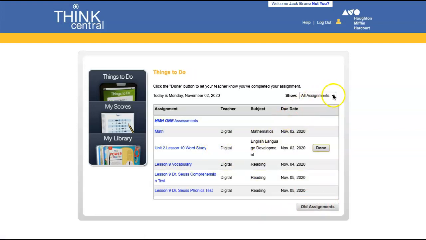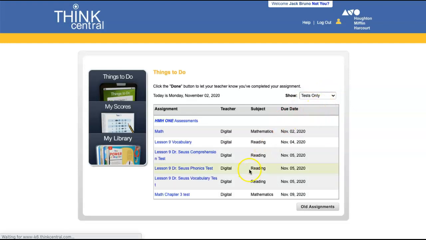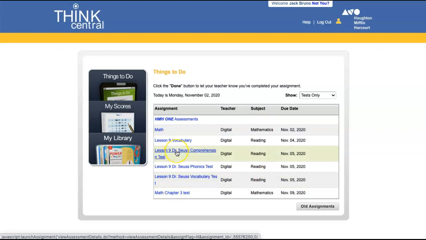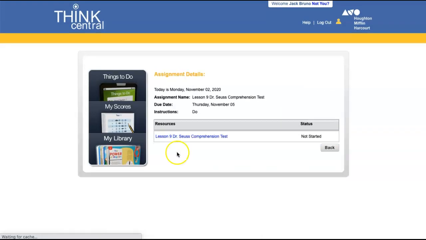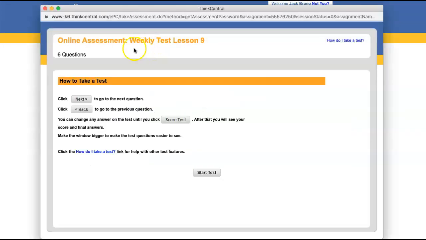You can also choose All Assignments or Tests Only. Selecting Tests Only will show your teacher's name and the subject area, as well as the name of the test. Once you click on the test, you will get a new window where you will click on the test once again. A new window will open up, giving you more information. This area indicates how many questions are on the test, and this gives you information on how to take a test. Click Start Test to begin your test.